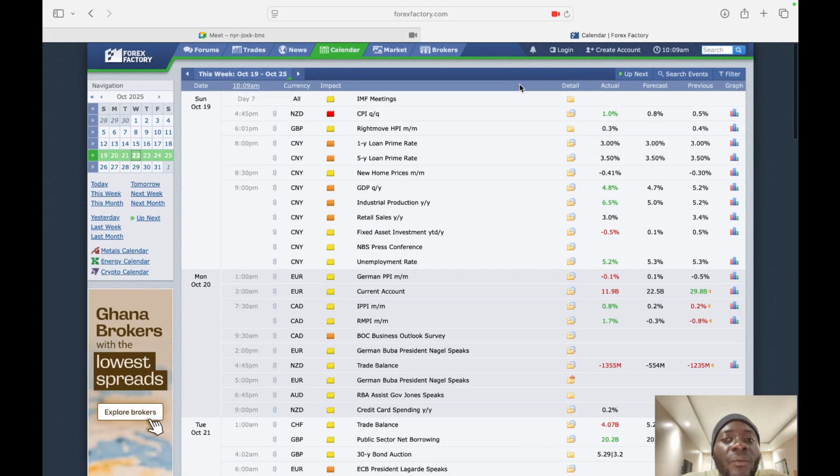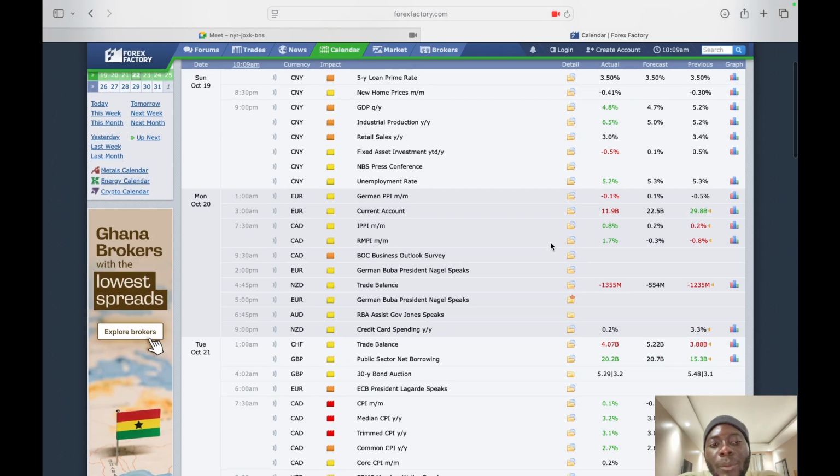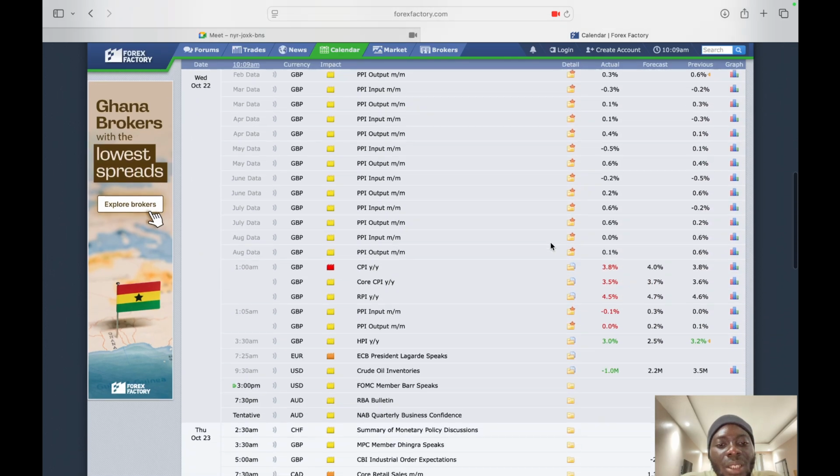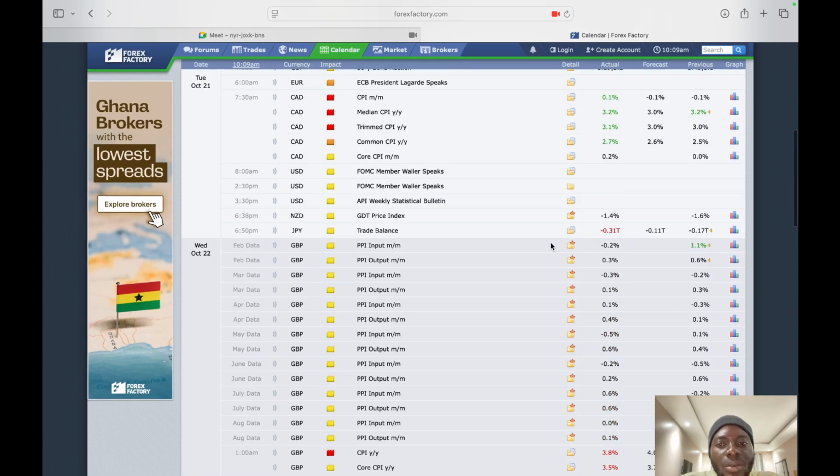So there's a way you can configure this website to give you only news events that are going to shake the market. Do you get it? News events that really impact the market, not just news events that will come and then not shake the market, that will not give you massive price movements in a few minutes. Do you get what I'm trying to say?